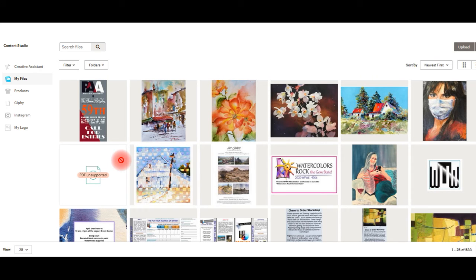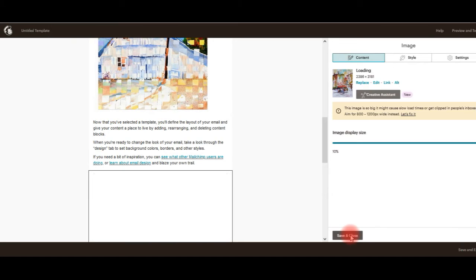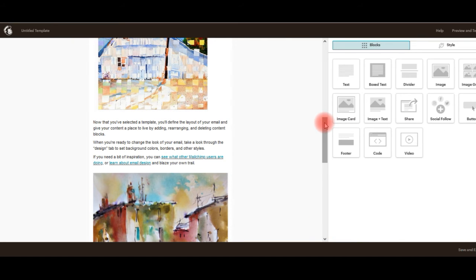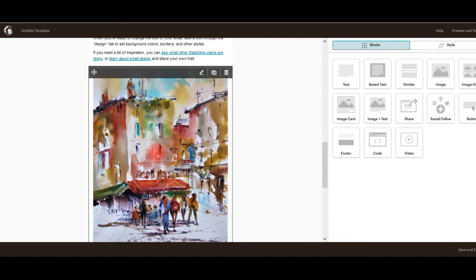There's one from Jo Beth. Close. There she is. And then this one is full size, but if I wanted to edit that, I could double click it. It would take me back to the gallery, and I could save that.